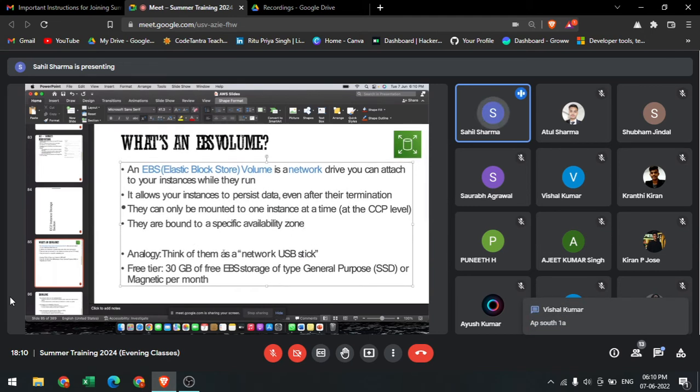Now the analogy: think of them as a network USB stick. It is not a physical drive, it acts as a virtual one. You can plug it into any instance and read the content. But the important point is that at a single point you can plug this USB stick into only one instance. You can compare it with a network USB stick, not the physical one. You can imagine it like a pen drive, but it can be attached to only one instance at a single point of time.